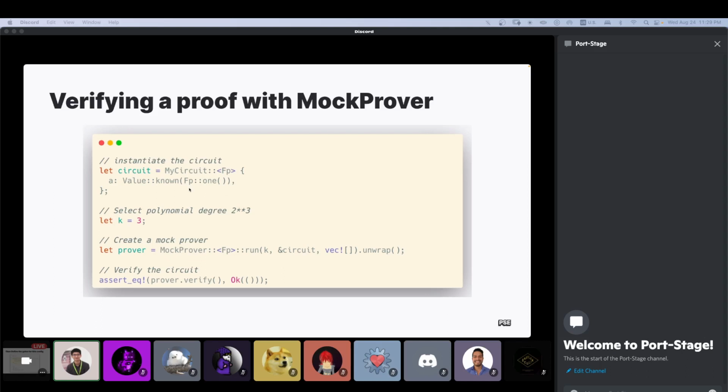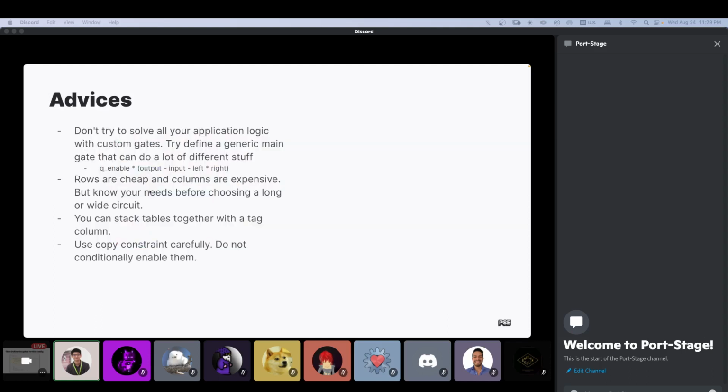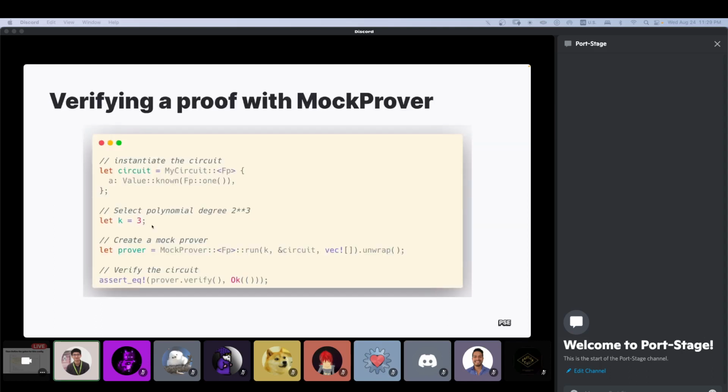So this is my circuit for the prover to run. It gives a known value. And then you select the polynomial degree. This determines how many rows you can use. Usually you might choose k equal to 16, which means you have 2 to the 16 rows you can use. But in our example circuit, this is a very tiny circuit, so 3 is enough. And then you run the mock prover and run the verify.